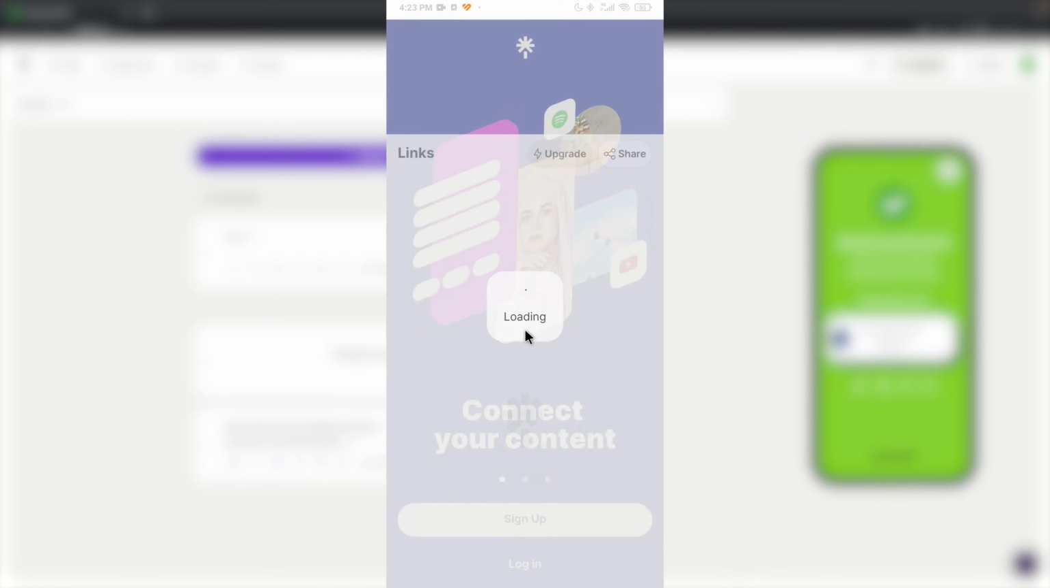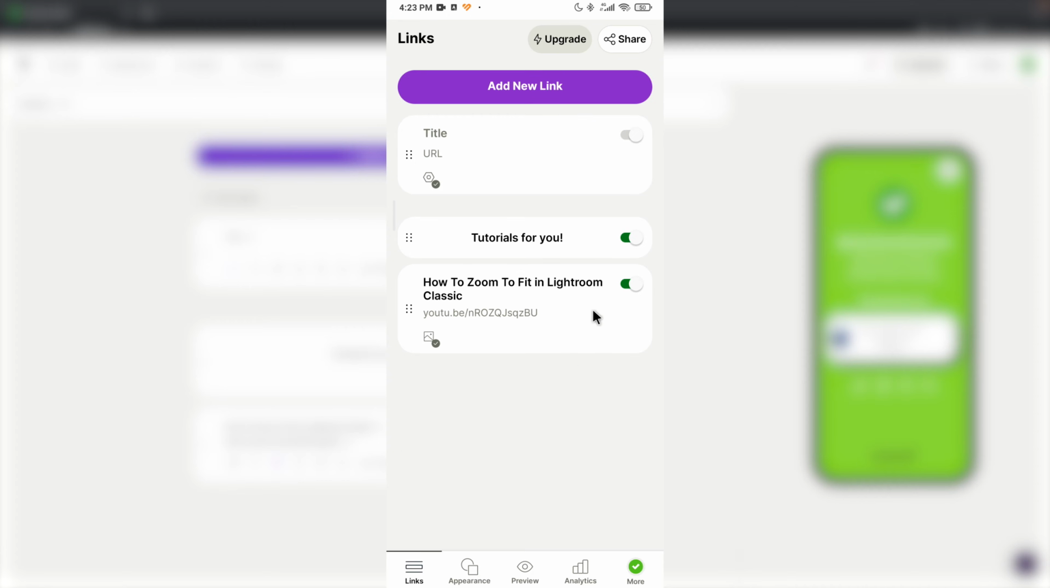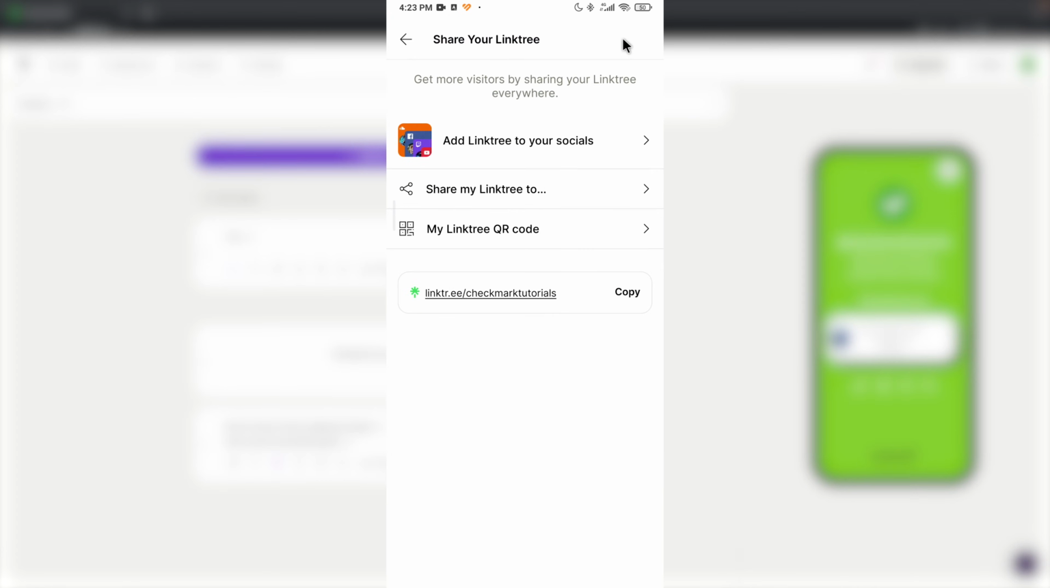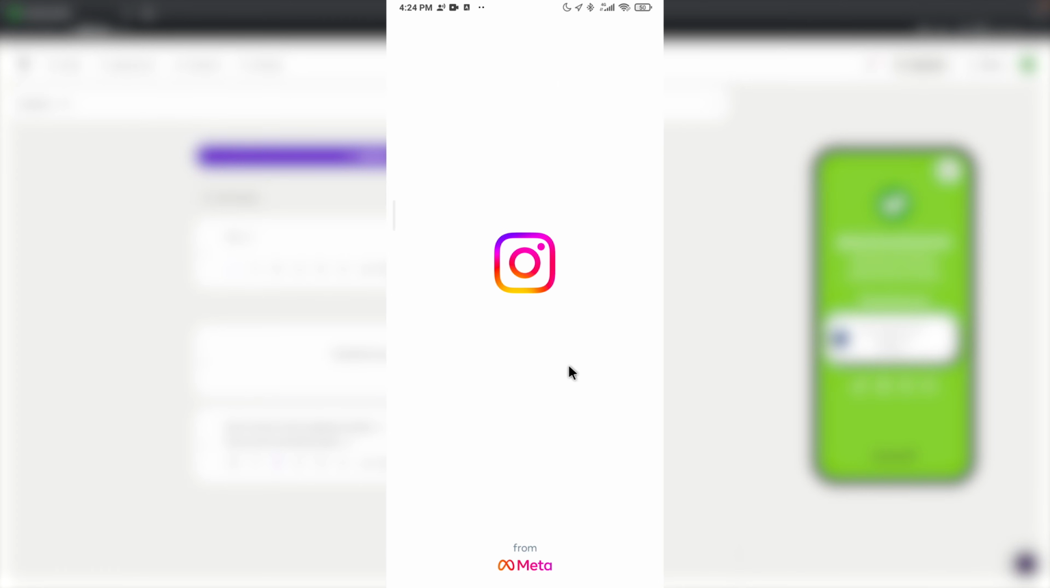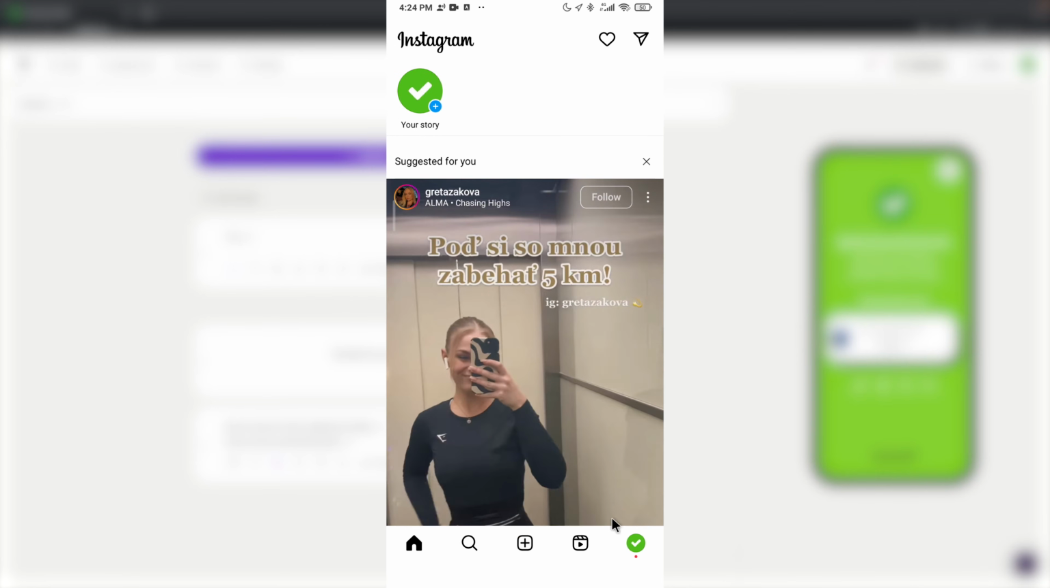So first thing you want to do is open up Linktree and then wait a minute while it loads up, and you have to copy your link from your Linktree. So when it loads up, first thing you have to go over here to share and then click right here down on copy.